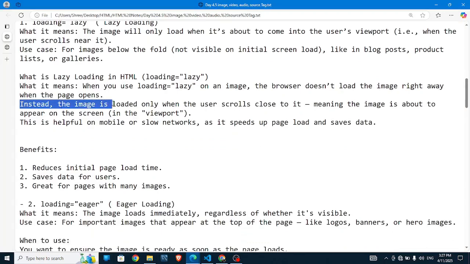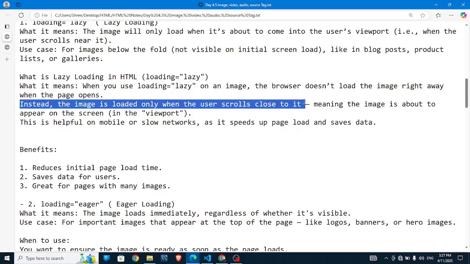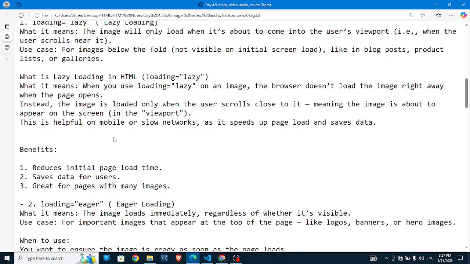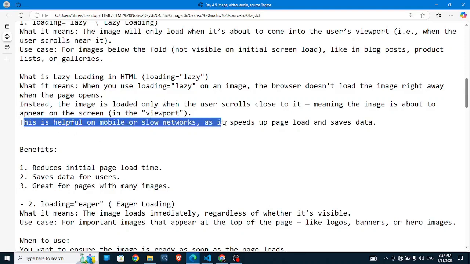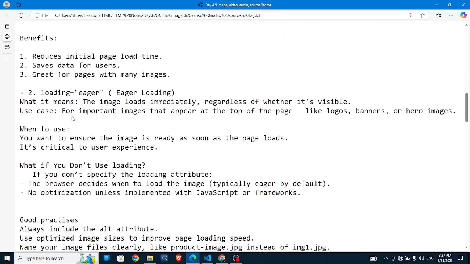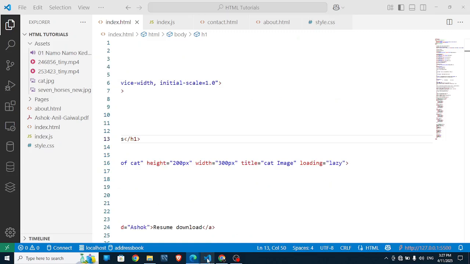Instead, the image is loaded only when the user scrolls close to it, meaning the image is about to appear on the screen viewport. This is helpful on mobile or slow networks. Save data for users. Eager, okay. Loading attribute with eager.